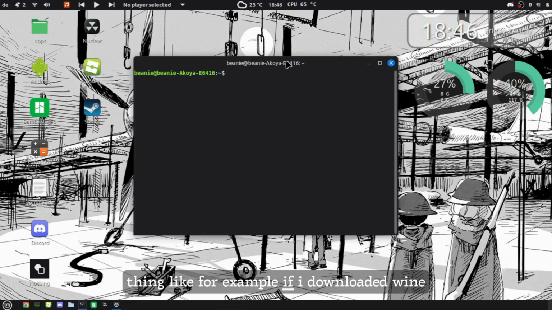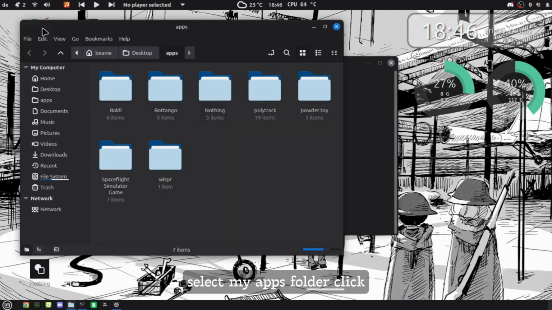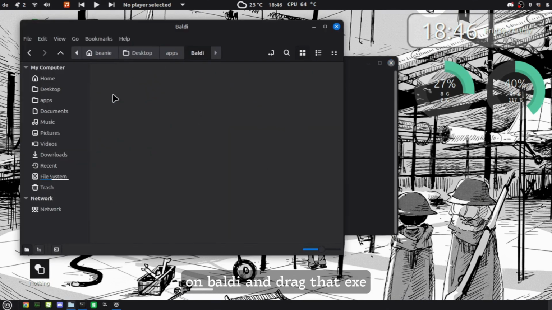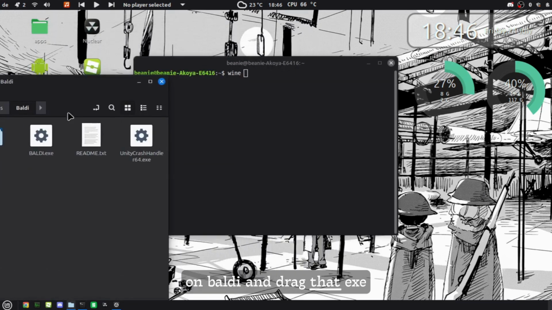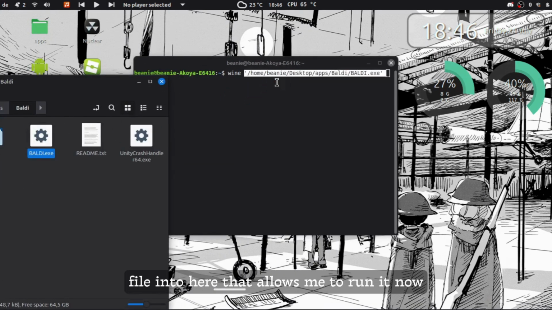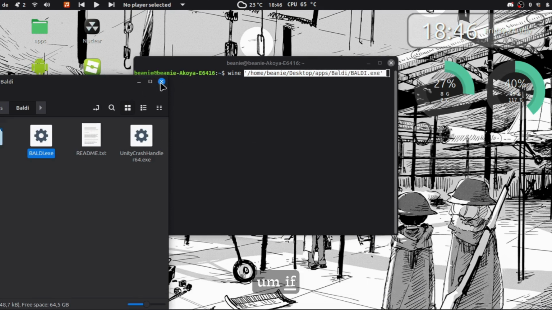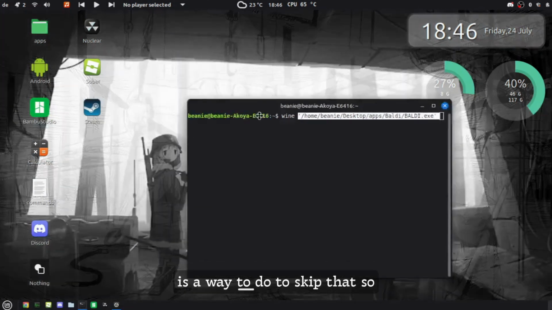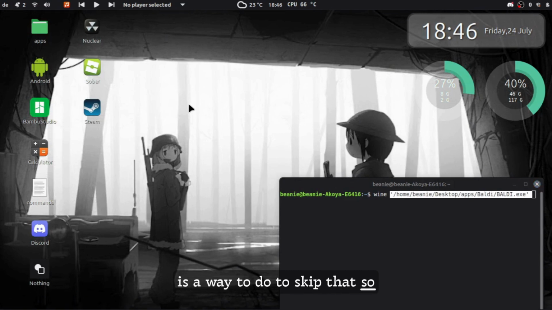Like for example, if I downloaded Wine and I can't see it, I need to go Wine, select my apps folder, click on body, and drag that exe file into here. That allows me to run it. Now, if I don't want to do that always, there is a way to skip that.